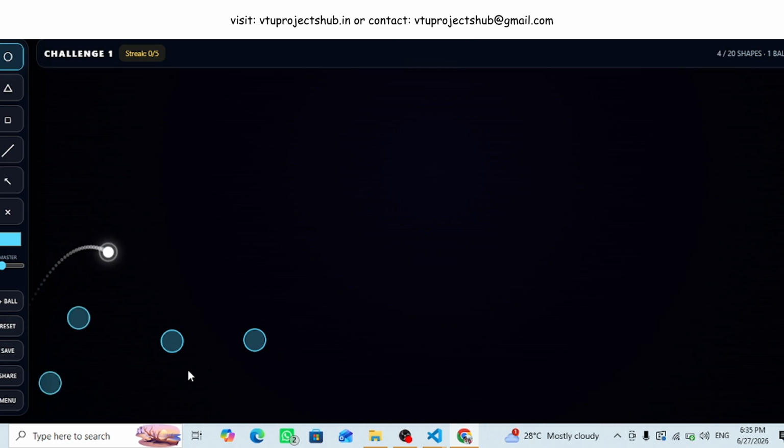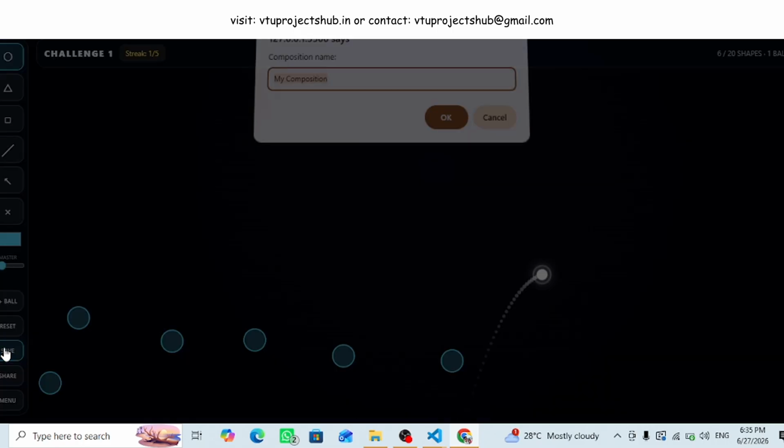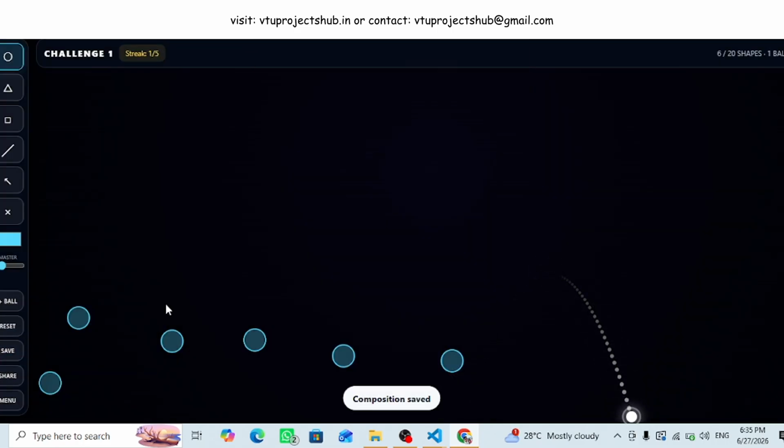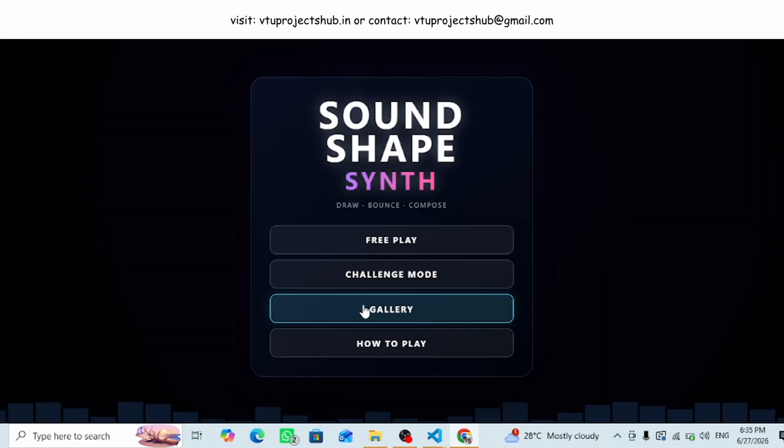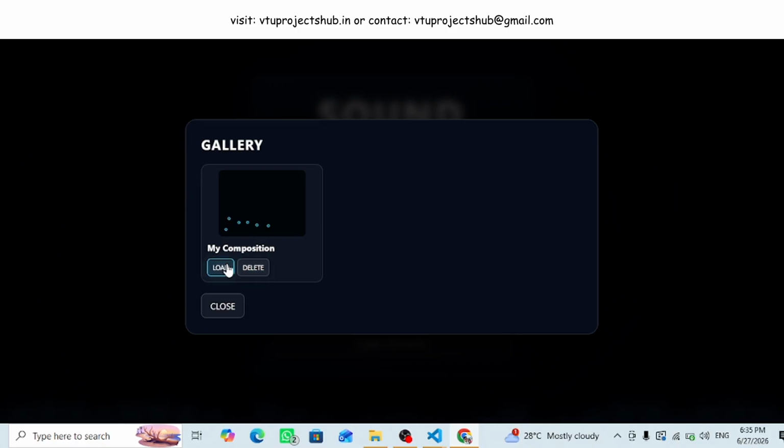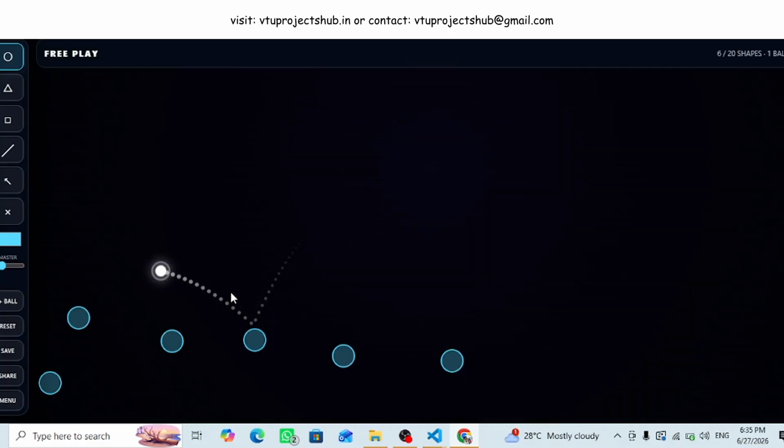The gallery shows saved compositions. Each saved item appears with a thumbnail, name, load button, and delete button. Loading a saved composition returns to the canvas with those shapes restored. The Save button prompts for a composition name, and the Share button creates a shareable URL for the current shape layout.